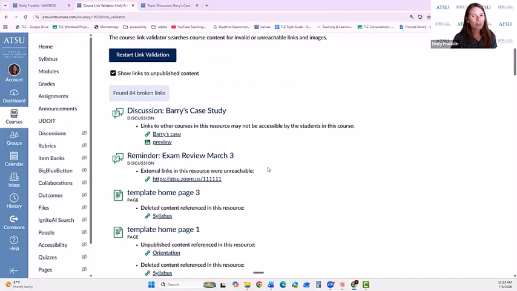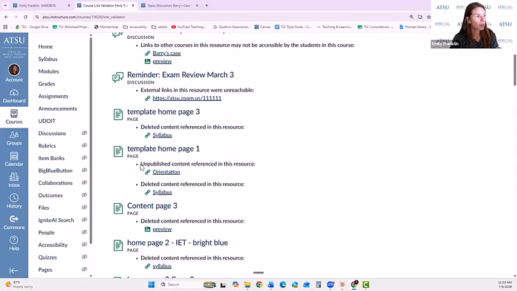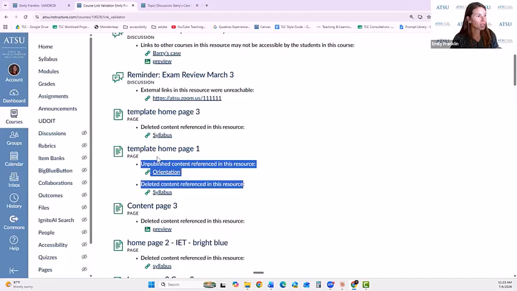And then some other types of broken links that you might find are something like this reminder exam review 3 that flags external links in this resource were unreachable. So here I have a Zoom link that is not accessible. So we might have external websites that aren't accessible anymore. They might be a 404 not found or something like that. So we have to find a new website or just unlink that from my page. Another common issue we might see is in this template homepage that I have flagged issues for unpublished content referenced in this resource and deleted content.